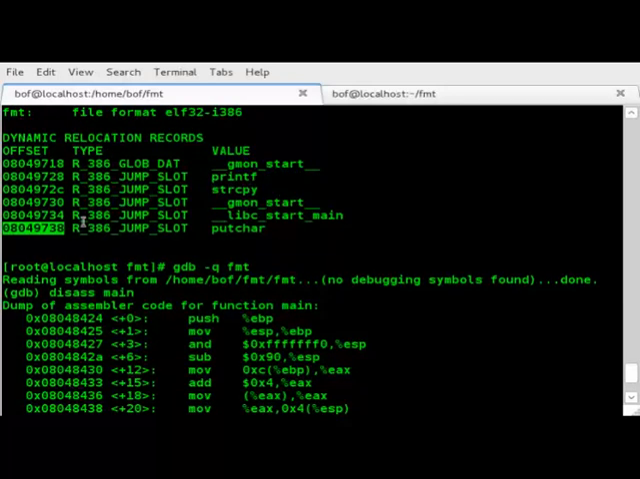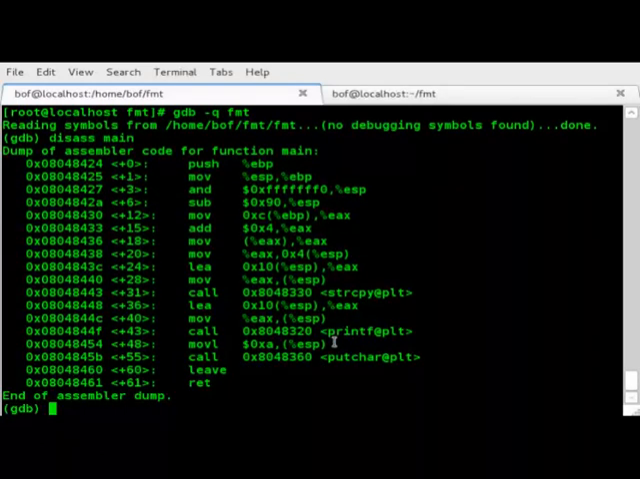So if we can modify this entry and point it to our shellcode, when the program tries to call putchar, it will actually call our shellcode. That's quite easy. So let's try to do this.